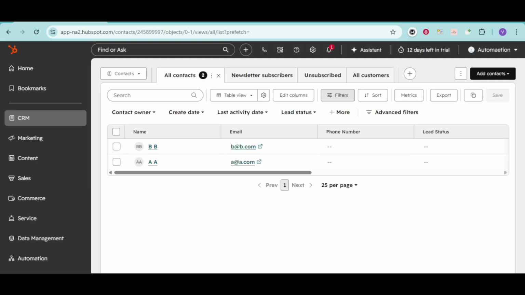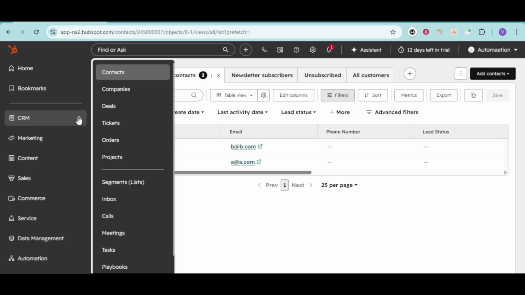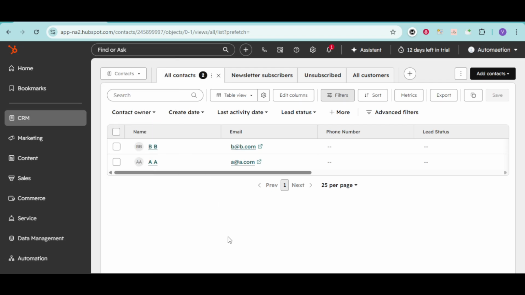First, let's start by navigating to the right spot in your HubSpot account. Once you're logged into HubSpot, you'll want to head over to the CRM section. This is where all your contacts, companies, and deals are neatly organized. For sending an email, you'll focus on the contacts section, but know that you can follow similar steps for companies or deals if needed. So click on CRM, then choose contacts from the drop-down menu.